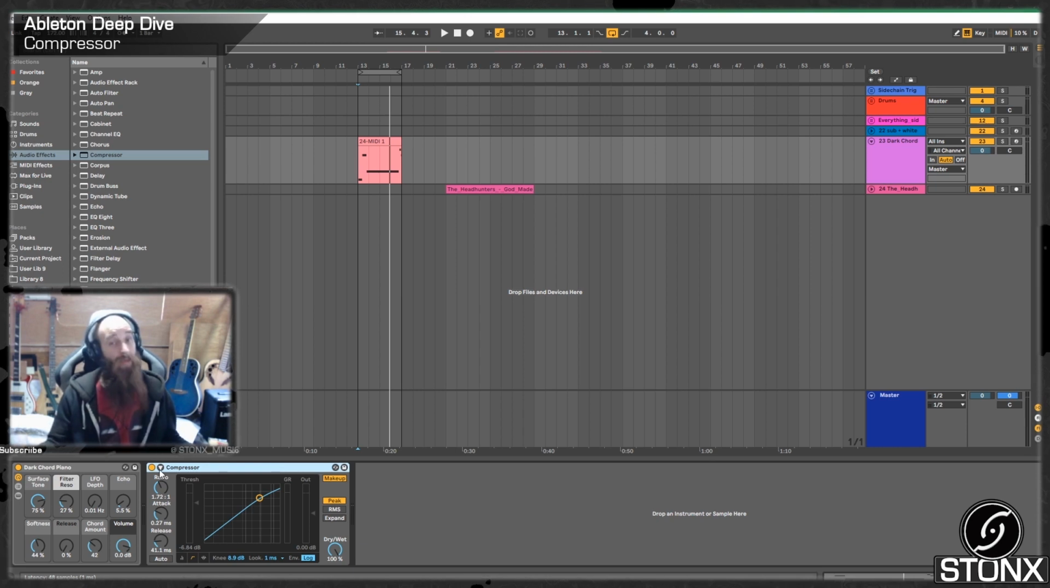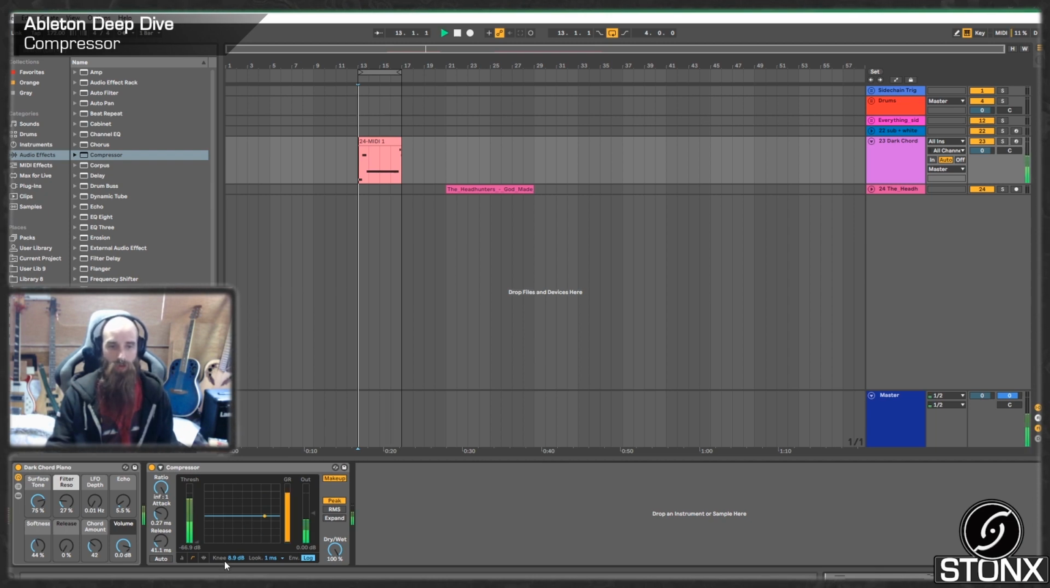And this isn't really a sound that needs compression. I just thought it was a nice way to show you how not to do it, with a threshold right at the bottom, ratio right the way up. You can hear how choked. Look how much gain reduction is happening here.